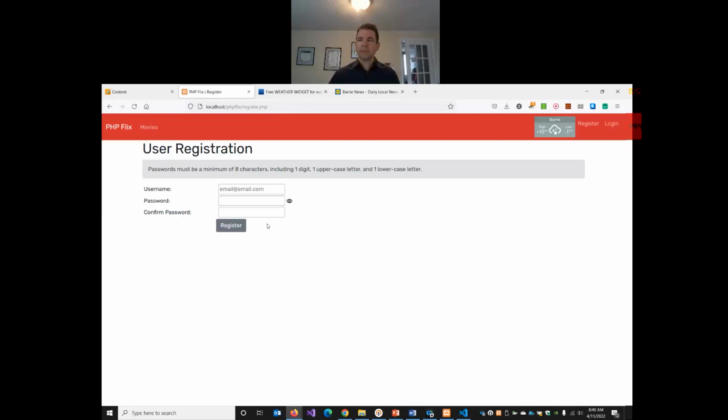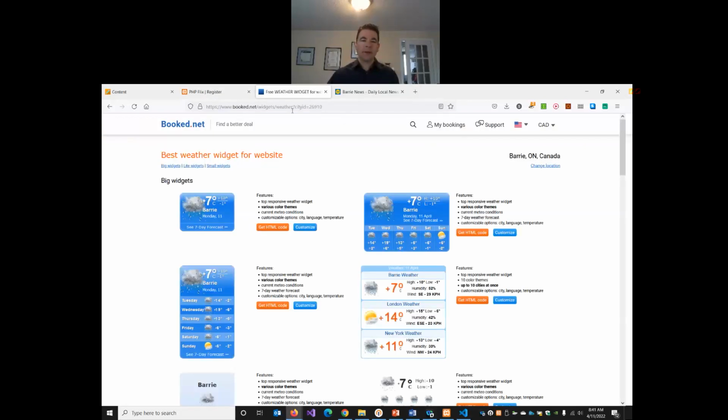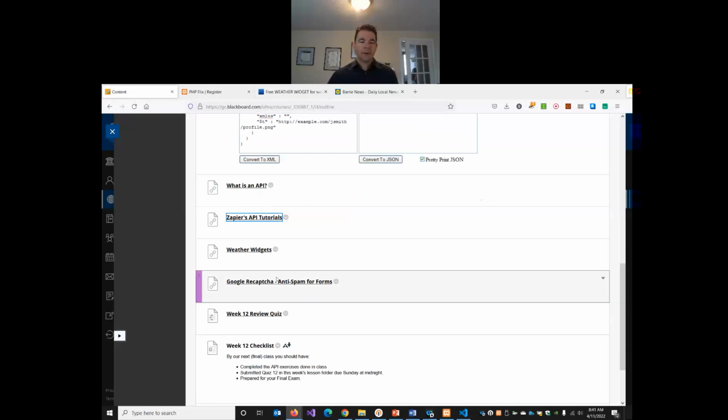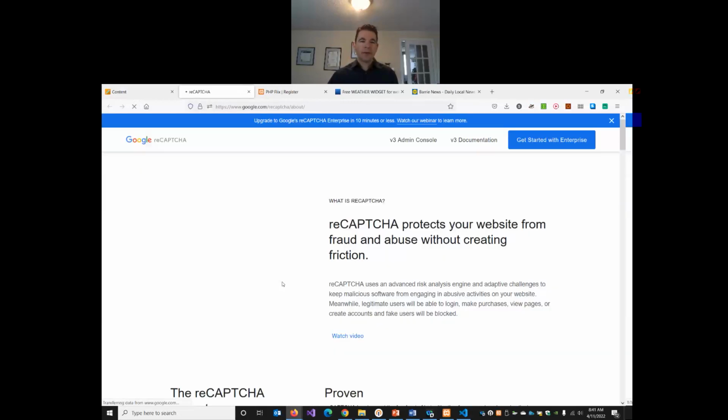Yeah, it's a CAPTCHA or reCAPTCHA code. So what we want to do is add Google reCAPTCHA to our form. So let's go and have a look. Here's the link to reCAPTCHA.